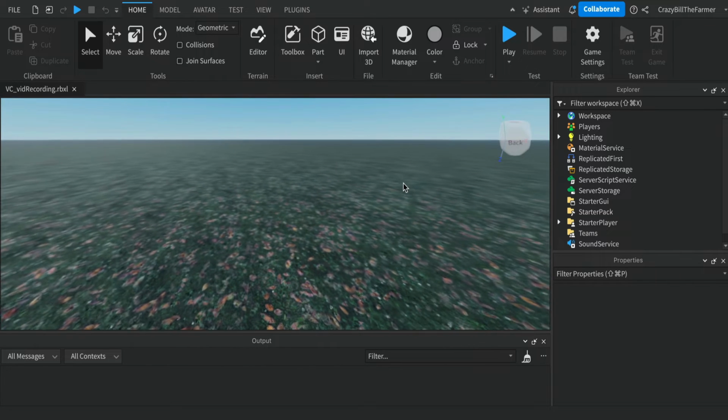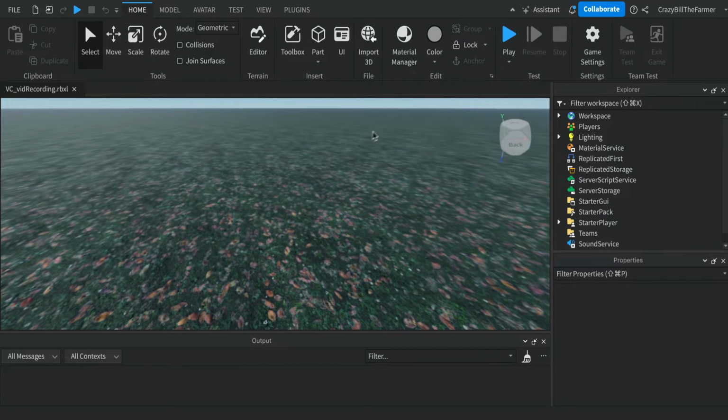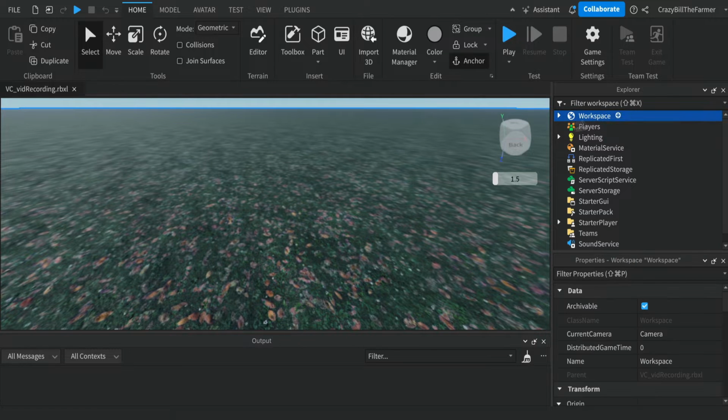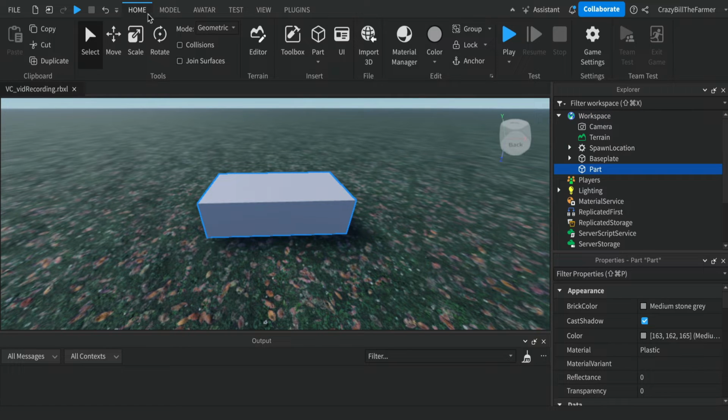So let's get started, and open up a blank project, and we'll come up to the workspace and we'll create a couple of parts. So the first one, just up the top on Home, come across to Part, add one in, and let's change its name to be Start. Alright, so it will be the start part. Now you can make this whatever colour you like.